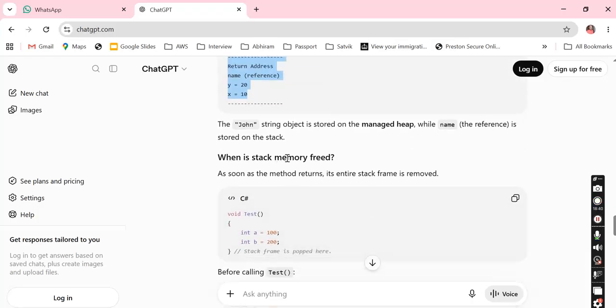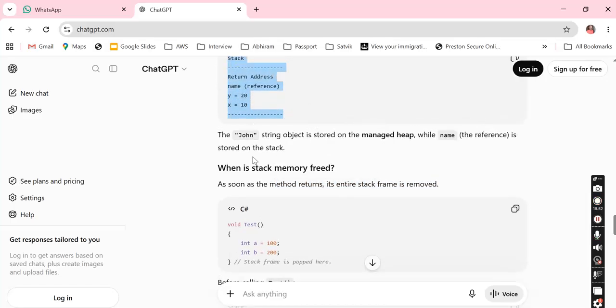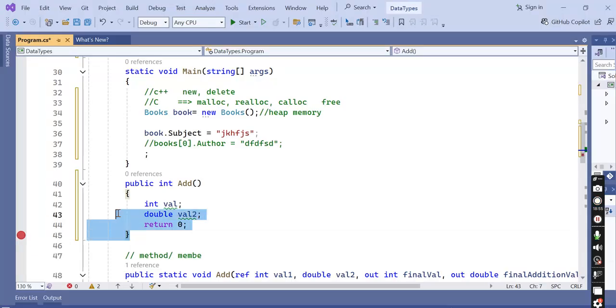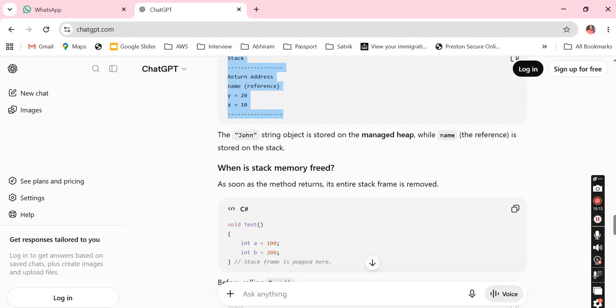And when is stack memory freed? As soon as the method returns, its entire stack frame will be removed. This stack frame is created when you are calling any method. Suppose this method is called somewhere, then immediately a stack frame gets created. Once this method returns its value, then immediately that stack frame is removed. Entire stack frame is removed. This is the concept behind the screen.